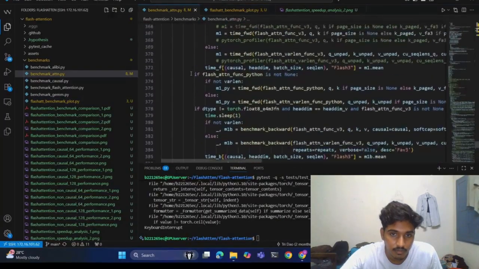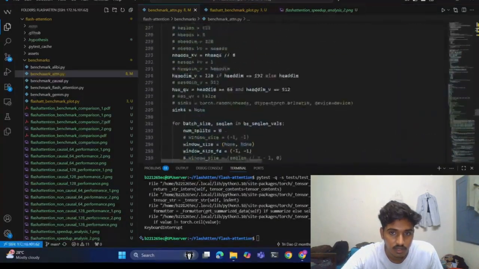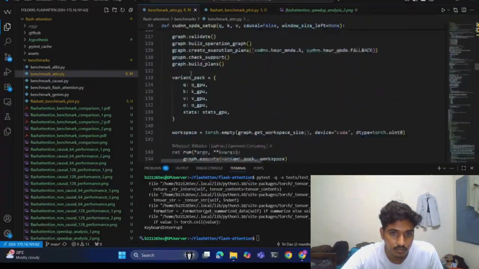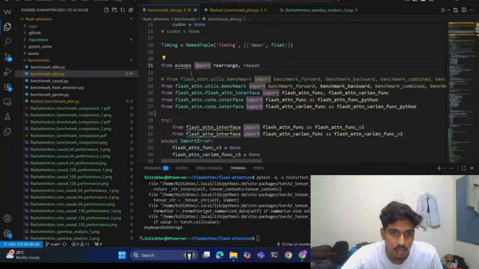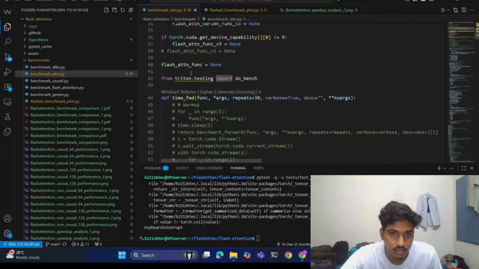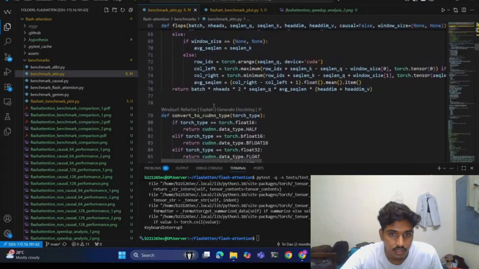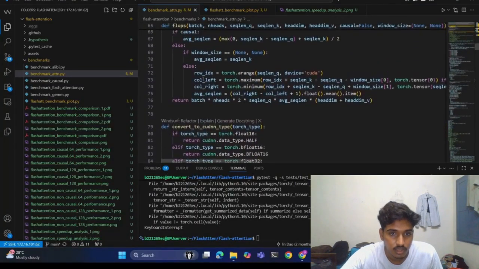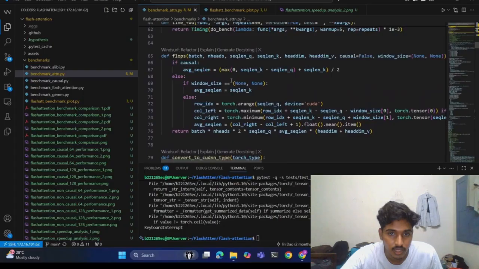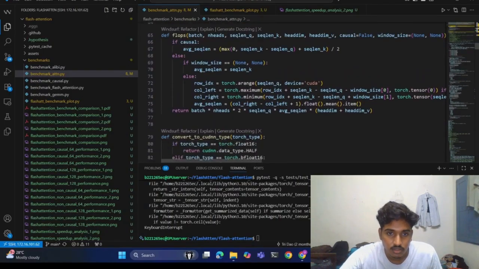This is the benchmark script, where you can see the things, let me show from the start. These are the imported libraries. These are traditional testing libraries. These are the timing just for the warm-up. Then comes the TFLOPS calculation, where we calculate the number of FLOPs required. So you can see here how the FLOPs are calculated.